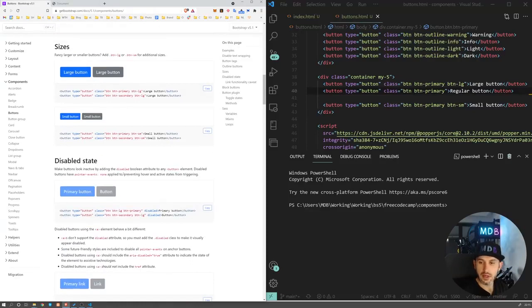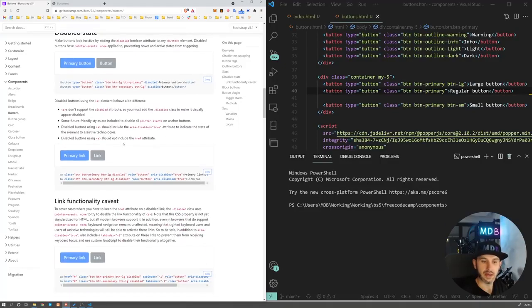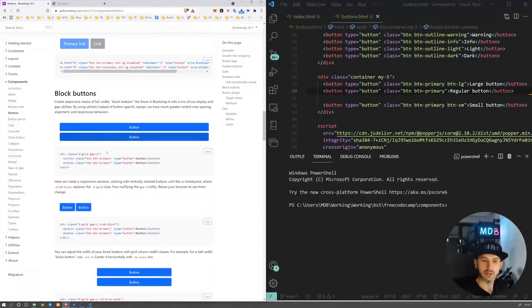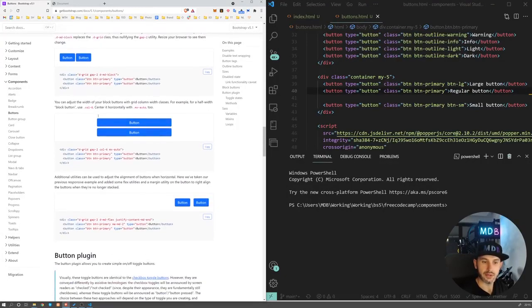You can also disable any button simply by adding the disabled property. And then, as you can see, that's also going to be styled, right? So it's going to look like this. There are a couple more. So you have the block button. So if you want to have the full width, you can use these block buttons.